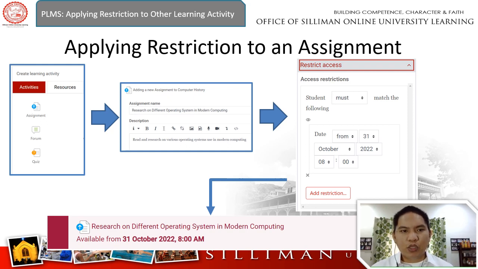So this time, we will apply a restriction to an assignment learning activity. And instead of an activity completion, we will apply a date completion. So as you can see here, we create the learning activity. We select the assignment. Then we supply the necessary requirements for your particular assignment. You can indicate the description as well as the corresponding assignment name. And then we apply the restrict access details.